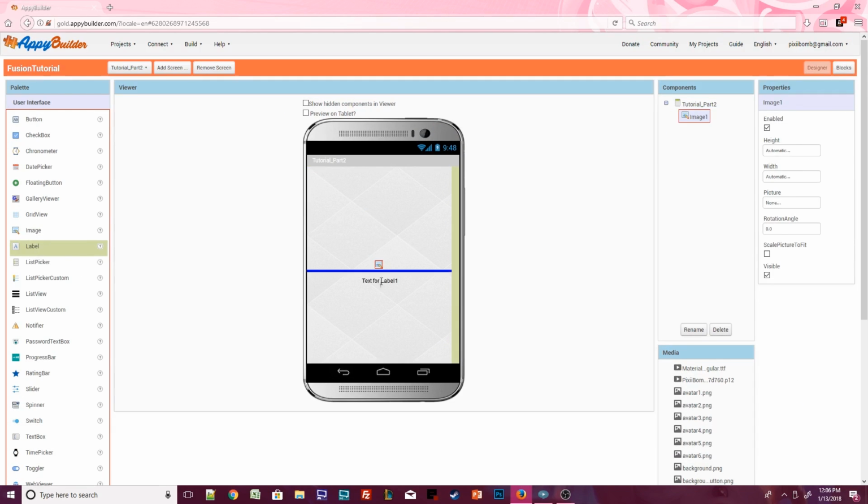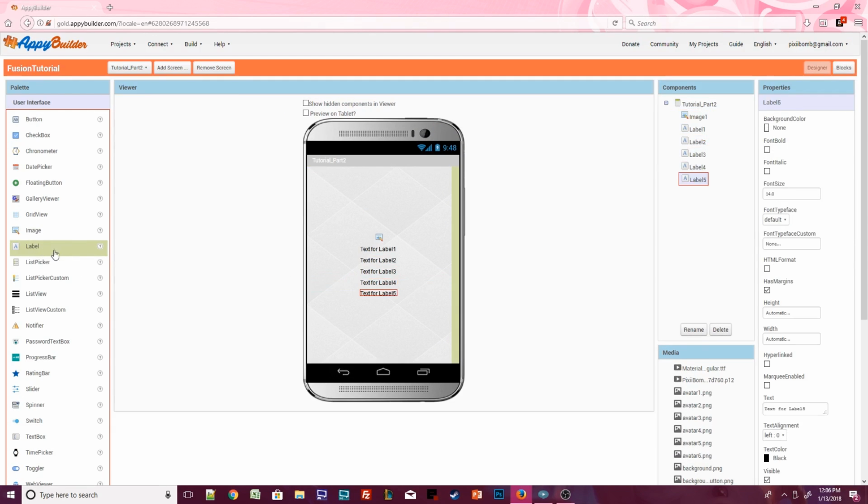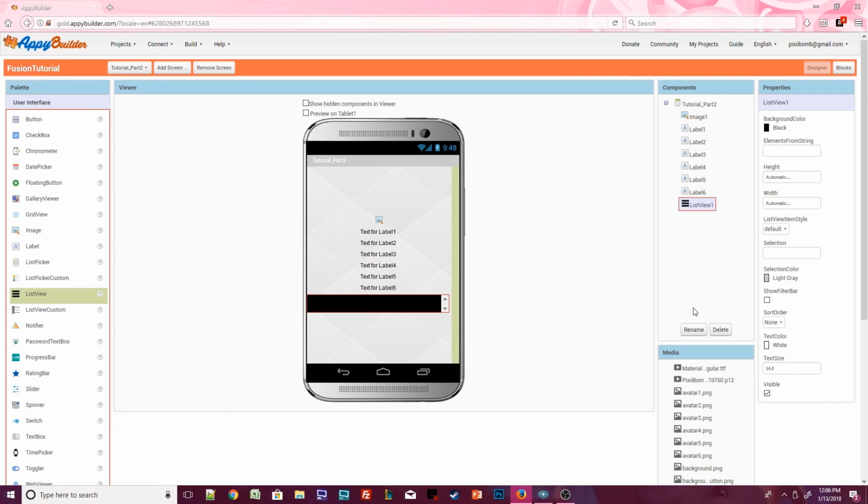Add an image component, 6 labels, and 1 list view to the screen. Right now, it doesn't matter what these components look like. We're just going to play around with the data, so don't worry about the design.